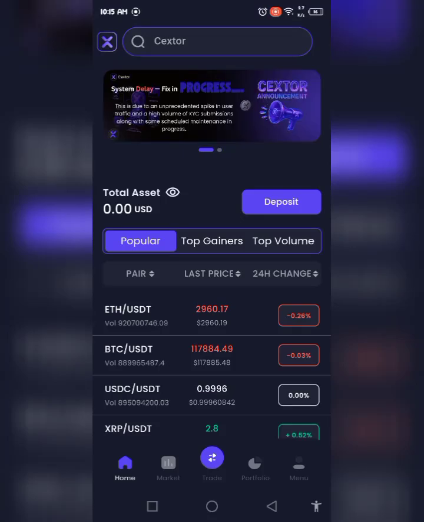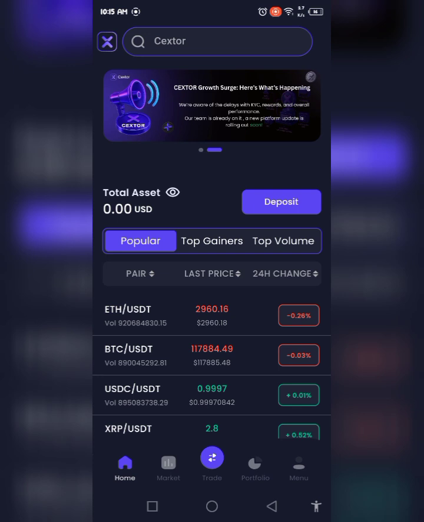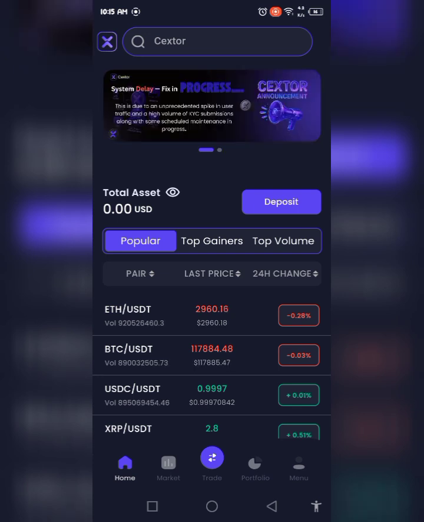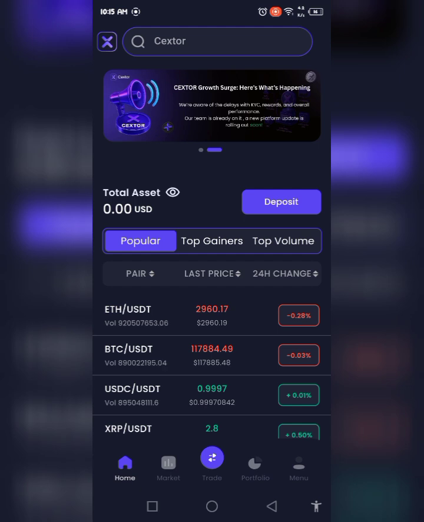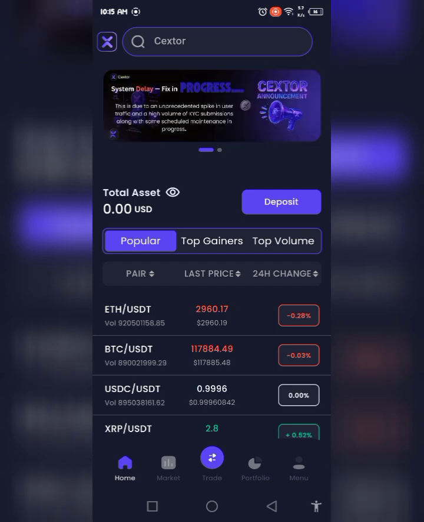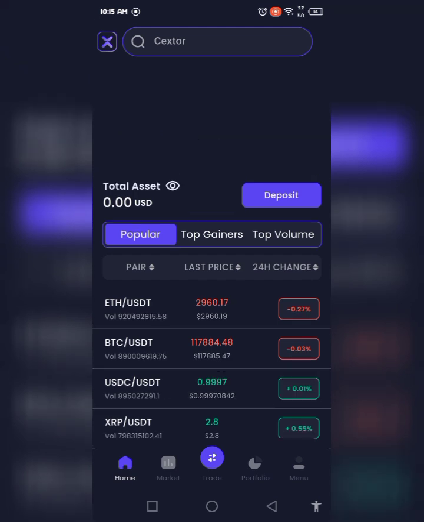So today we have a nice video. I want to show you guys how to make $50 to $100 for free for just doing an exchange KYC. So this is Cextor exchange. It is a new exchange. So you do KYC and receive tokens. These tokens, when the live trading starts, you'll be able to make between $50 to $100.